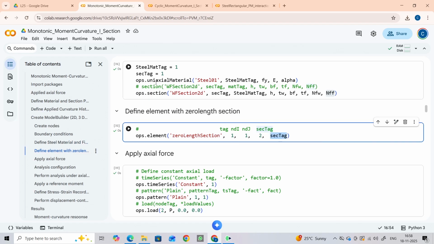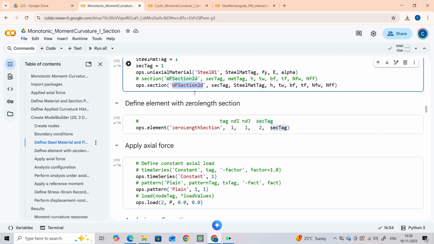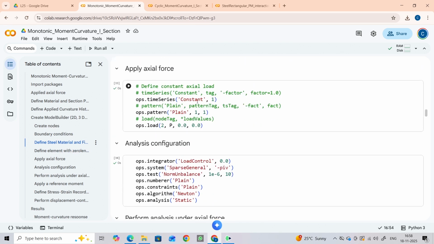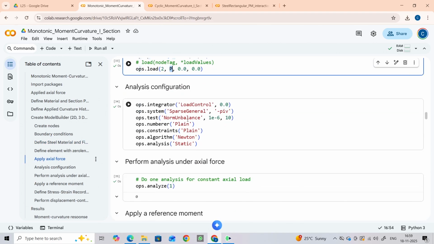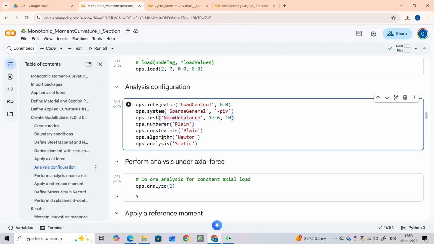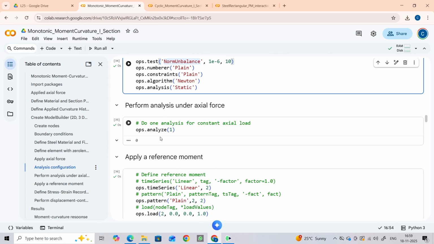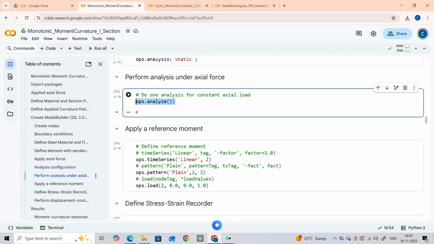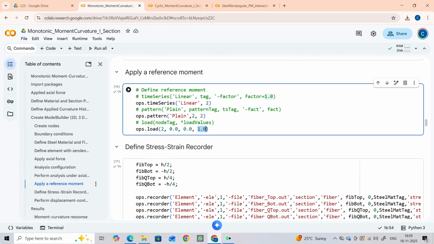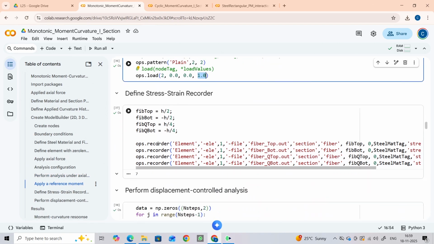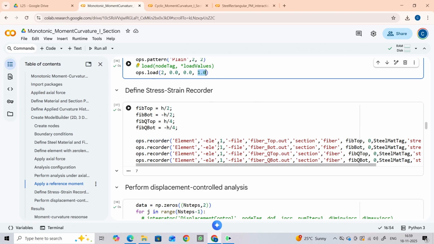So, this is the section tag that we have, the section that we have just now created, WF section 2D, and then you apply the axial force. In this case, P is 0 as I have shown earlier. Okay. And if you have axial force, of course, you have to do a static analysis with the axial force, and that is what is done here. Then you apply a reference moment, which is this, and apply incremental curvature. So, these are the recorders, same as before.